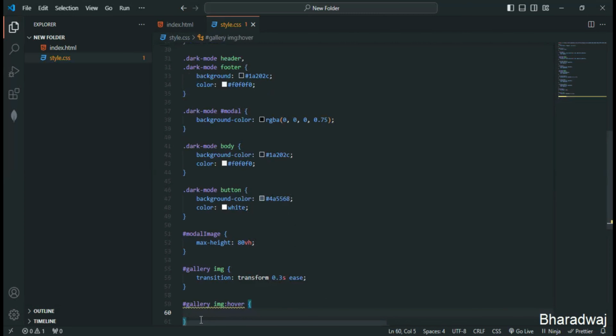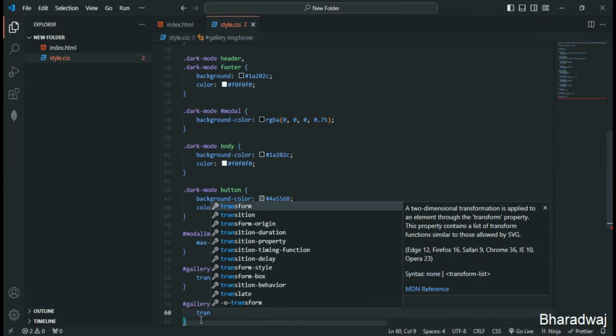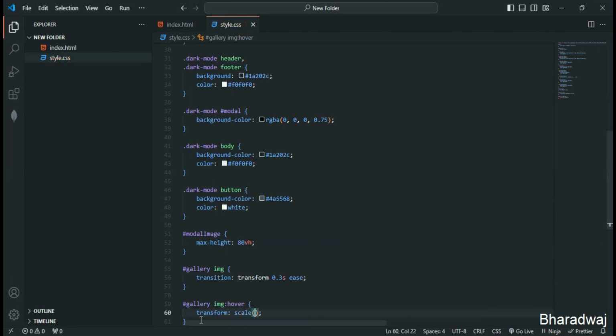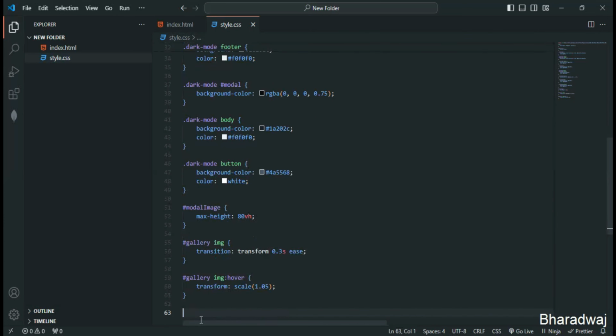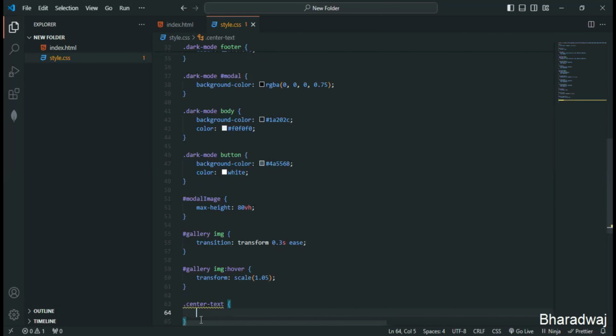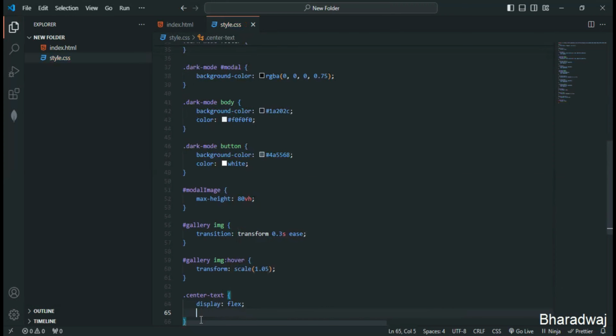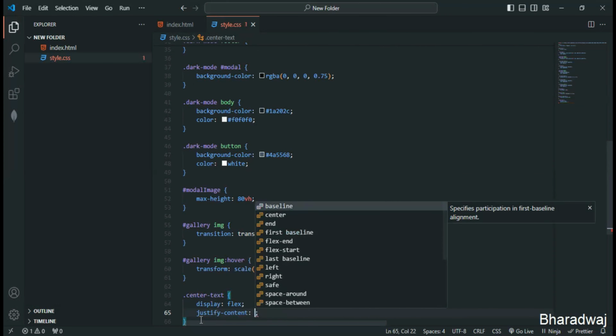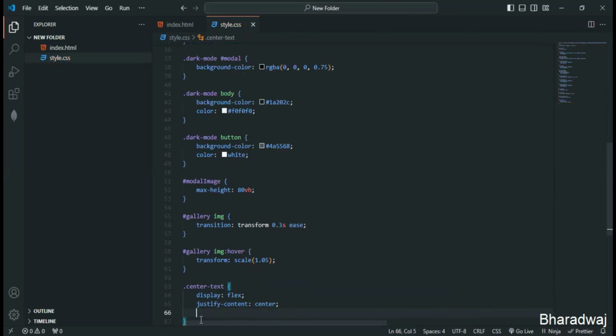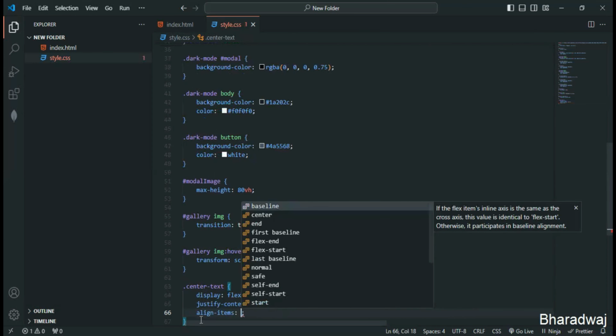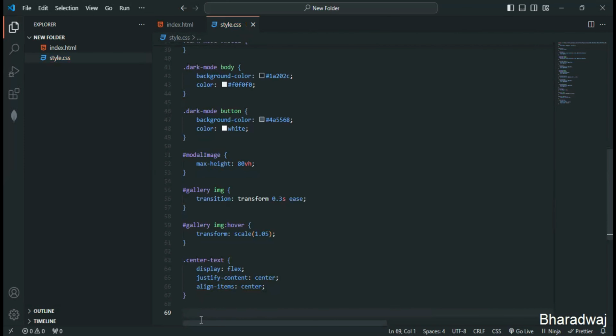So I'll just give hover transform scale of 1.05. So next what I'll do, let's style for the center text. So here what I'll do, I'll just give display flex, justify content center, also align items center.